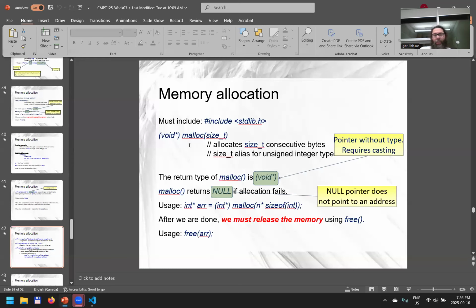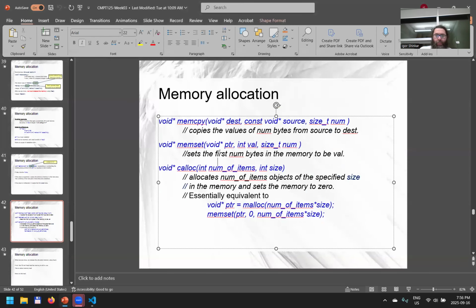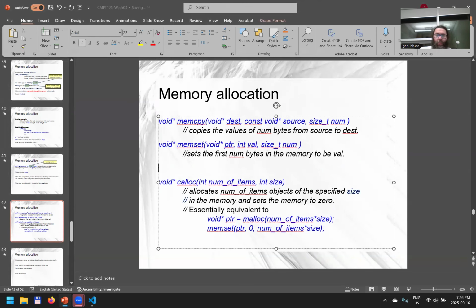So if, for example, we call memset on some pointer with 'C' and 20, we'll get basically C, C, C, C, C. Okay, we'll get this letter C repeated 20 times.